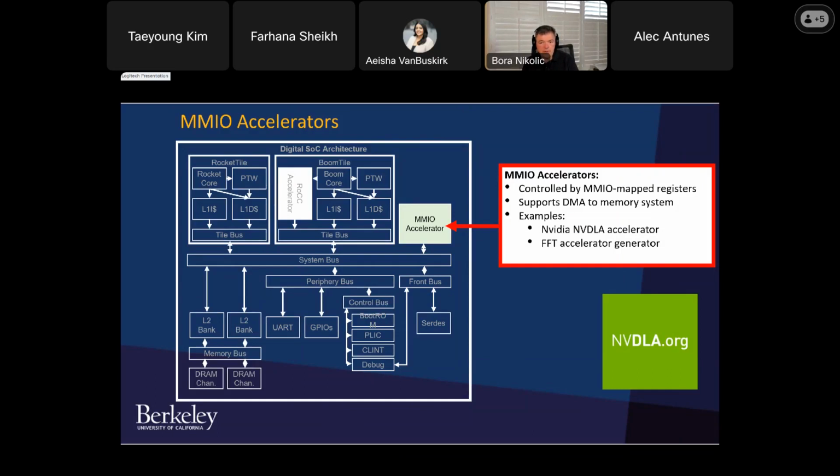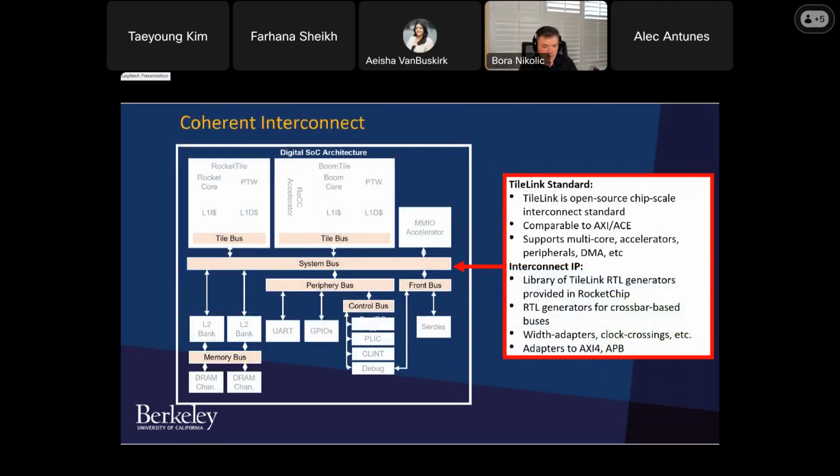One example of a memory mapped accelerator is NVDLA, another highly popular machine learning accelerator from NVIDIA that has been open sourced. We also have an example of an FFT accelerator that can be placed in memory mapped IO space. A standard bus in the RISC-V Rocket Chip world is so-called TileLink. TileLink looks a lot like, if people have ever seen, the AXI bus or some elements of ARM's coherent protocol. It is, however, open source.